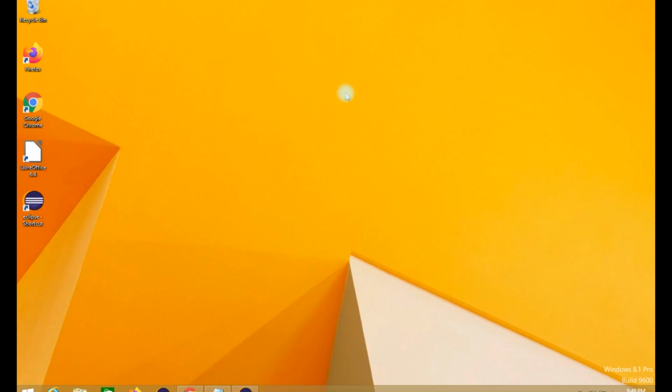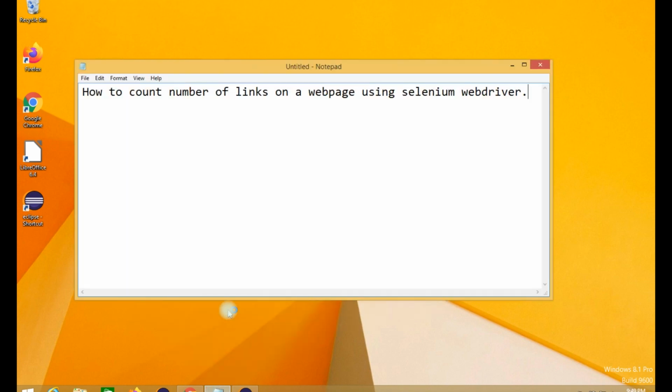Hello friends, welcome to the channel DevDBQA. In today's video, we will see how to count the number of links on a web page using Selenium WebDriver. So we will check the number of links that are present on a web page and we will count the number of links using the Selenium WebDriver.